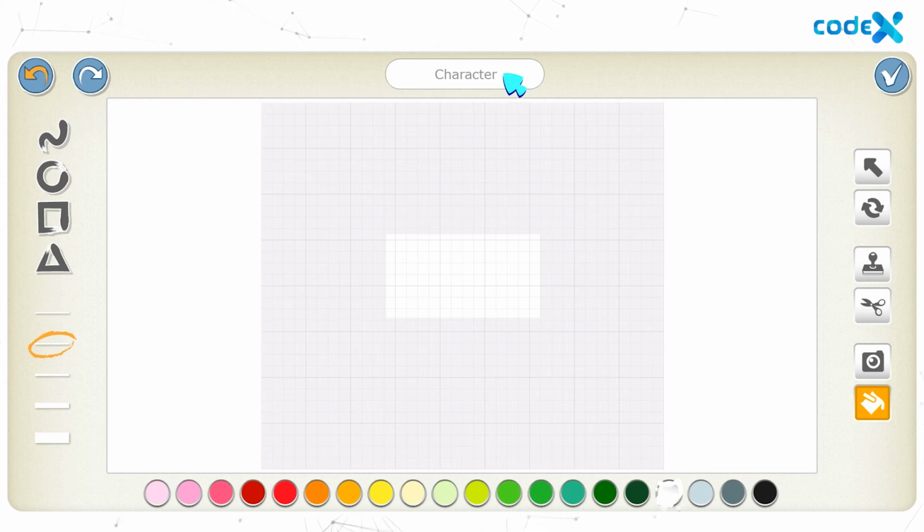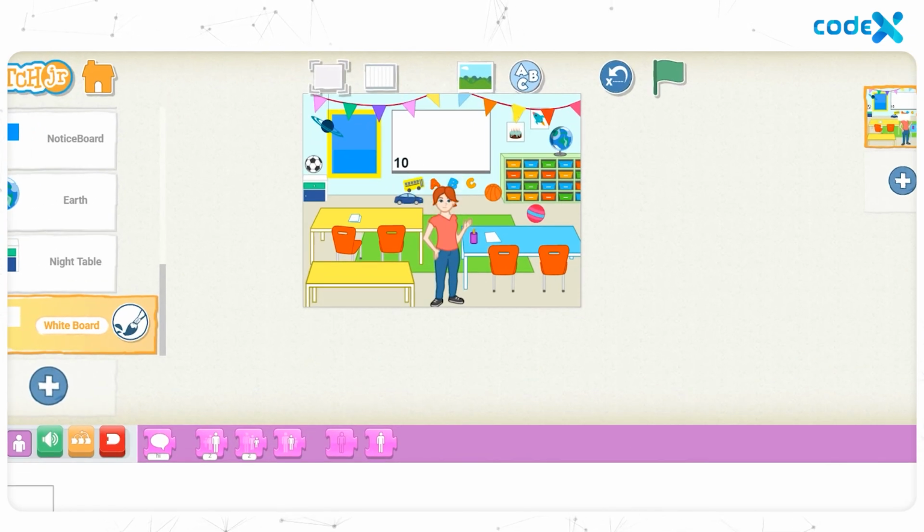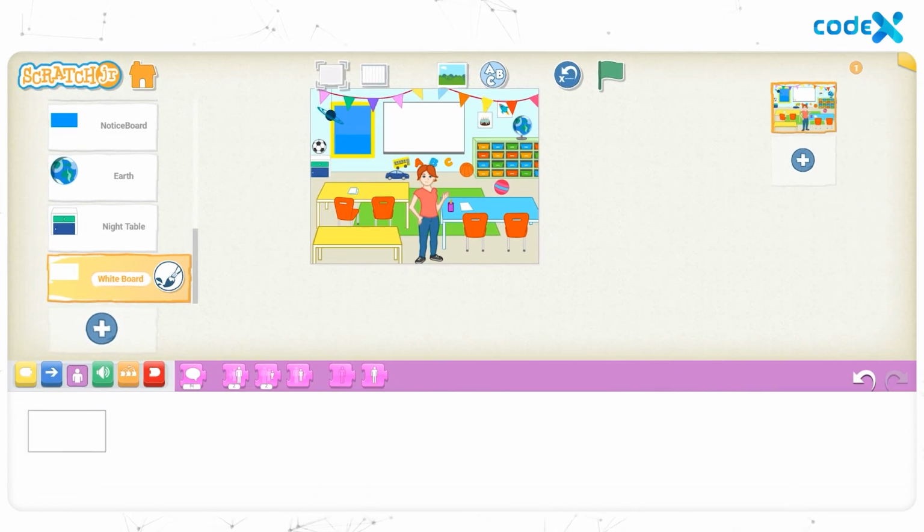Click on the white text box and remove the text character using the delete key or backspace key on the keyboard. Type the character name as whiteboard. Finally, click on the tick button. Let's click, drag and place the whiteboard character we created on the already existing whiteboard and over the number 10.